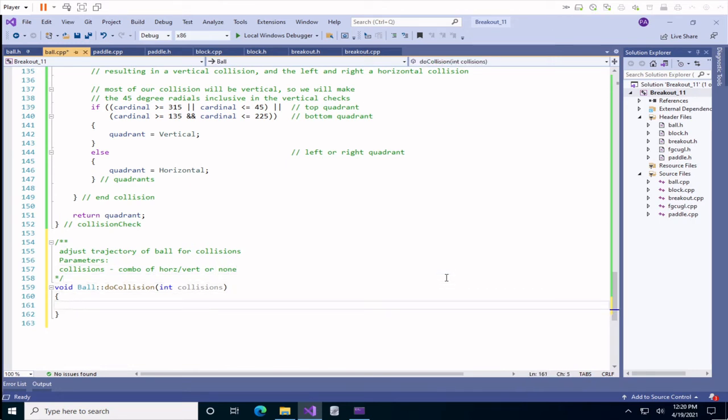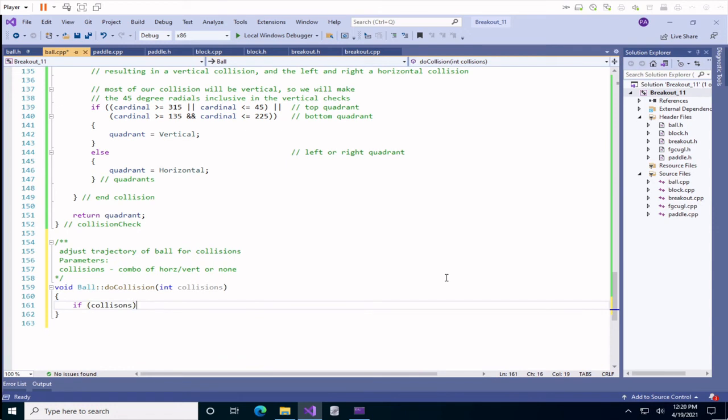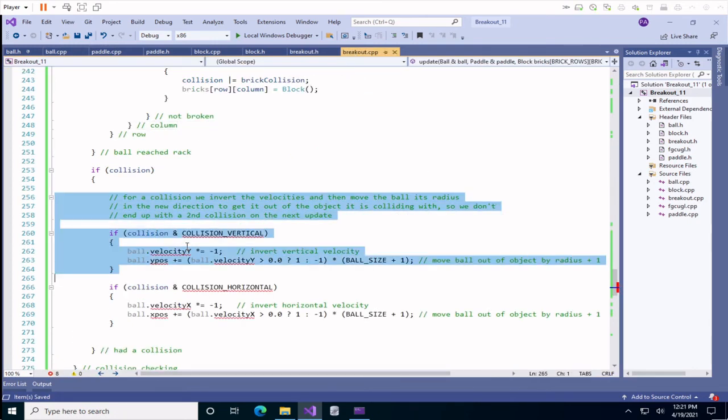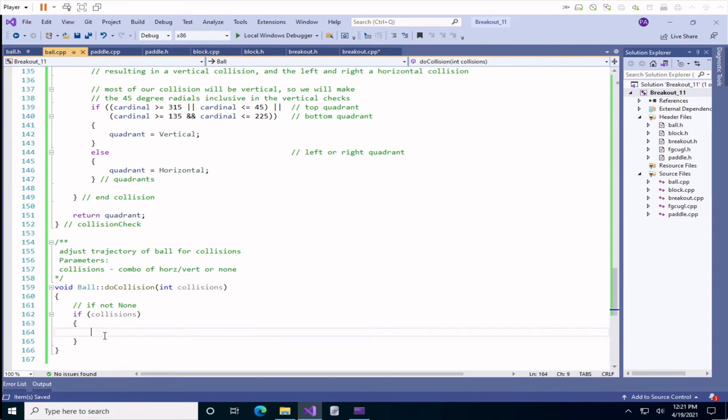So we're really only going to handle calling this if there was a collision, but we could do a test and say if collisions, so we're basically saying if not none. Then what do we need to do for a collision? Well, if we come here into breakout.cpp, we can just cut all of this and come back here to our ball and paste all that right here.